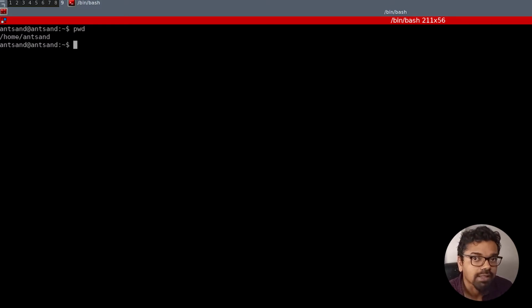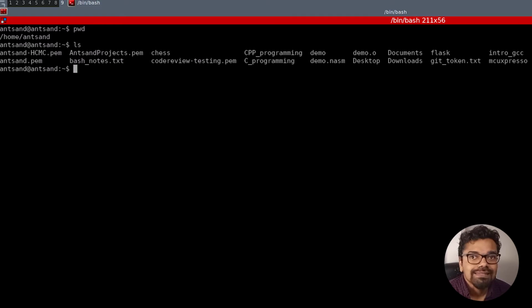pwd is present working directory, but you could also very well use folders and it would mean the same thing. Now, when you're in the directory, you might want to know what all files are in there. What is the content of this directory? And we move to the next command, which is called ls, for list. This lists all the folders and files that are there in this directory.